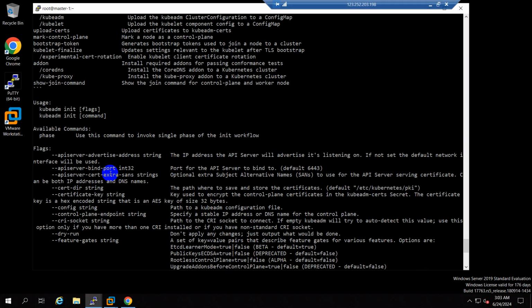setting configuration. For example, I am using the API server. The API server is the most important component, as we know, in a Kubernetes architecture. So if I would like to specify a particular IP address to be used for the API server of Kubernetes, I can provide this argument along with that particular IP address. If I want to use it for the API server, I can use it.